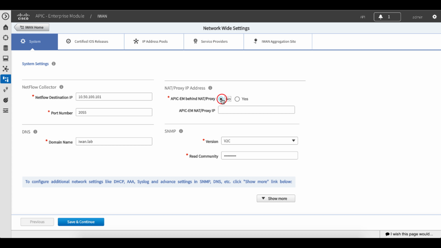Depending on how you have APIC-EM deployed, select whether it's behind a NAT or proxy gateway. This setting ensures that services like APIC-EM's built-in certificate authority are referenced via the public NATed IP address as opposed to the private. For more information on deployment modes, see the Deployment Considerations video earlier in this series. A domain name is also required so that certificates can be properly generated. Note that if you already have one configured on the device, it's not going to be overwritten by this value.